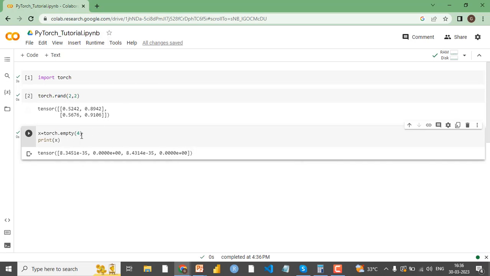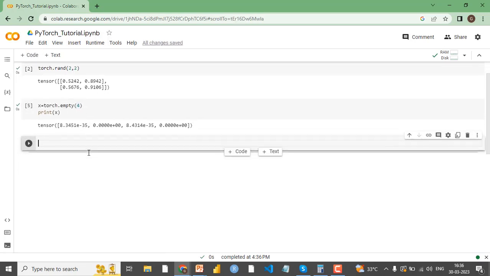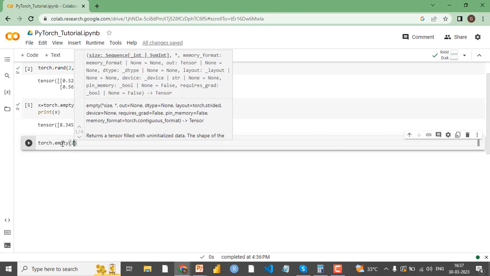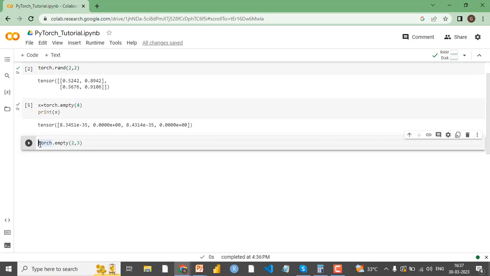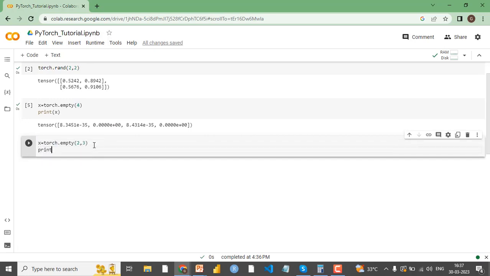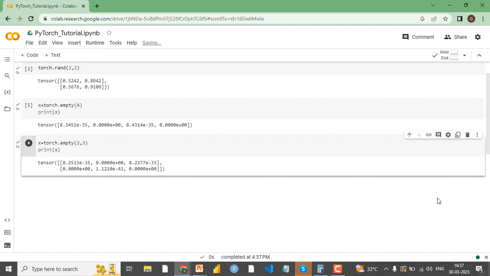Now moving next, if I write torch.empty and here give 2, 3, let me again assign it to the x variable, and once again print x. Here you can see that on execution we get the output as a two-dimensional tensor, which contains 2 rows, that is 1 and 2, along with 3 columns.